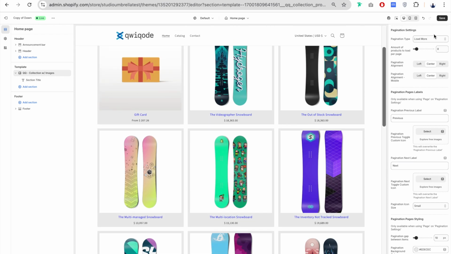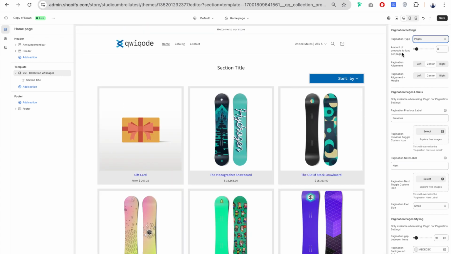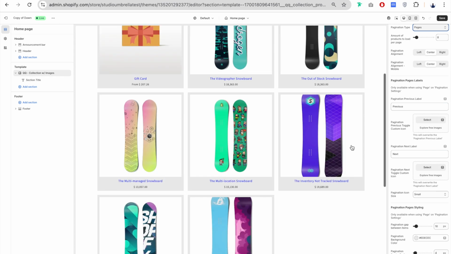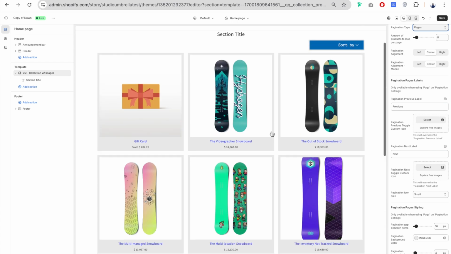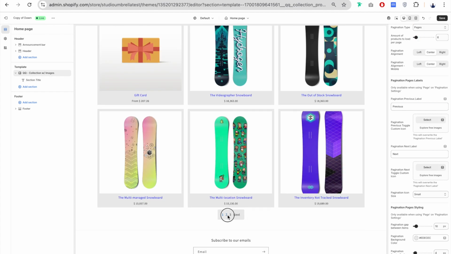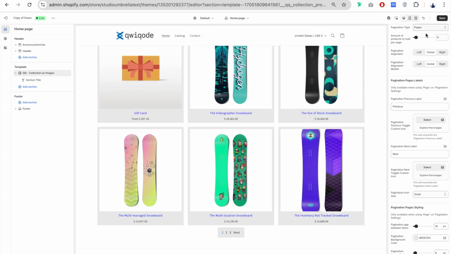But in this case, for this example, I'm gonna leave it as pages because I want the user to click through the different pages. Okay, and next we have the amount of products to load per page. So right now it's 8 products on load, so we'll see that amount, but maybe because we're using 3 columns, we can adjust this to be 6. Okay, so that way we have 6 products and then the user can click through them using this. Okay, so you have that option to control that amount of products to load.